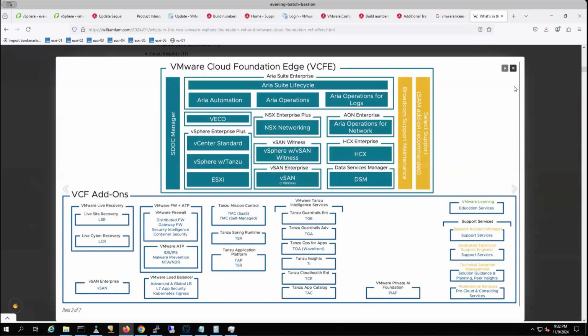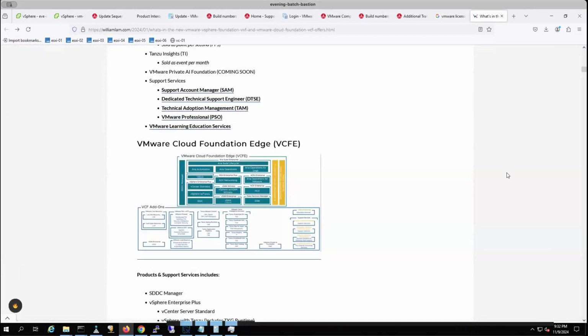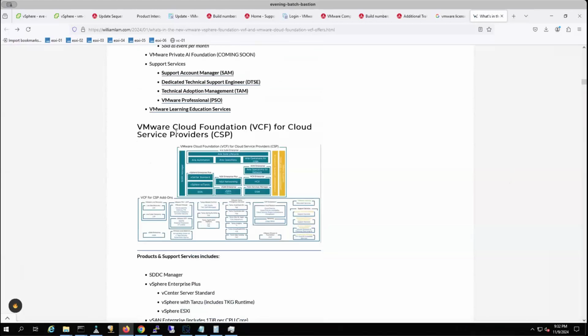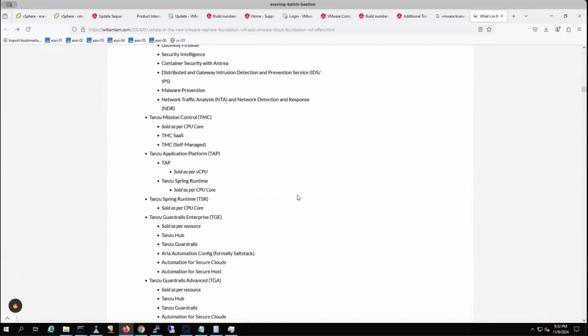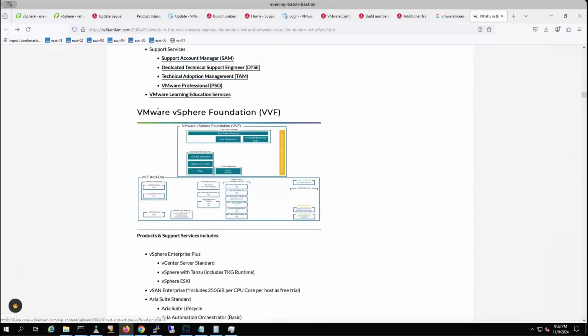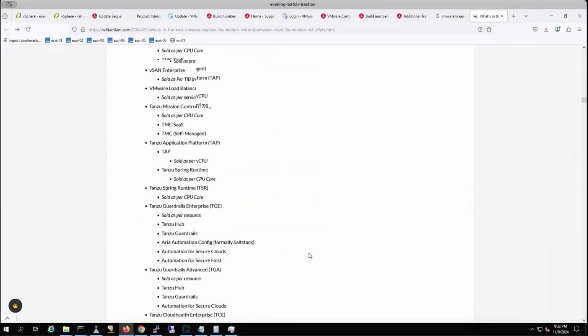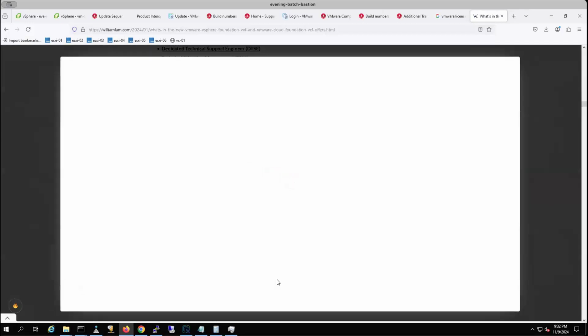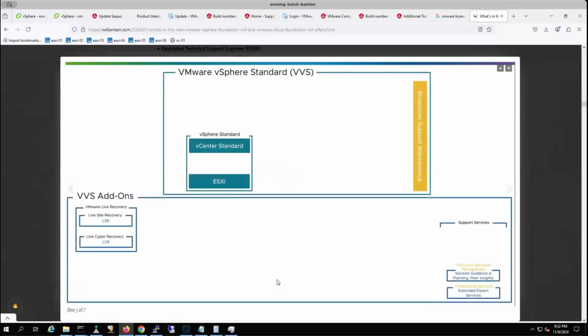So the point is with VMware now, after the acquisition, you have a limited number of licenses that you can go for. You see this, you have VCF for the cloud service provider, you have an Edge one, you've got a VCF one, you've got a VVF, okay? And you also have a VCF standard. So depending on what you need, you can get a license. Okay, depends on your organization's requirement.